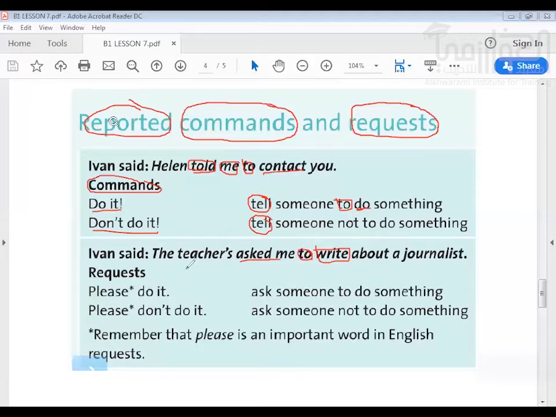Okay, so here the request we have please. Please makes it a request, talab. It is more polite, the same as the commands, but here we've added please, please do it, please don't do it. And because of please, we change from tell to ask now. So remember that please is an important word in English requests. And the same thing with to. Before the verb do, search for the verb and put to before the verb.